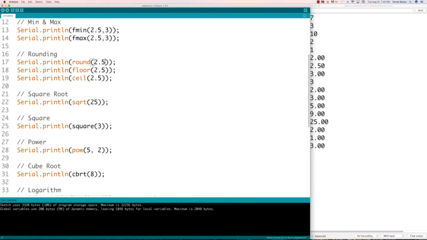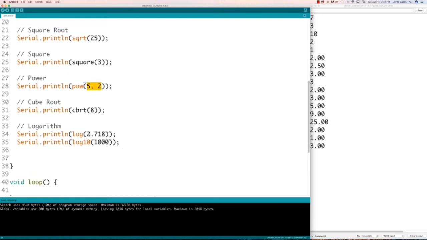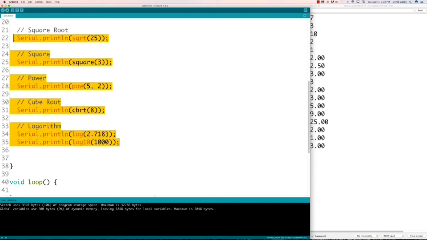This is square root. This is square. This is the power. So this is going to be 5 to the power of 2. Cube root. And then we can also calculate logarithms, and you can see both of those guys. And you can also see the results of those different calculations, math functions.